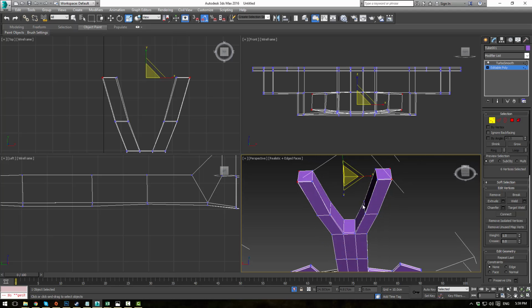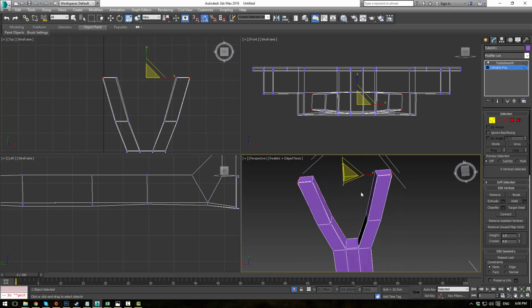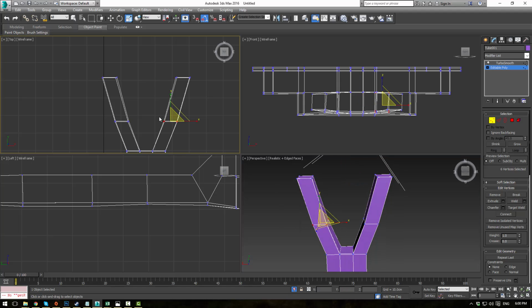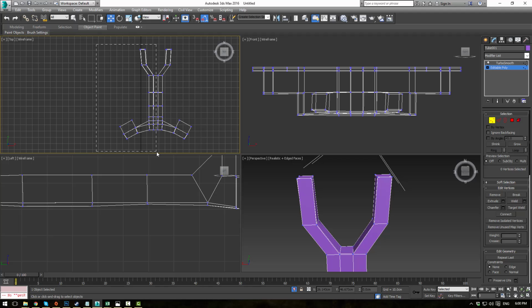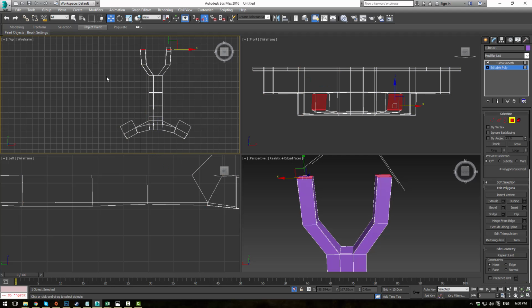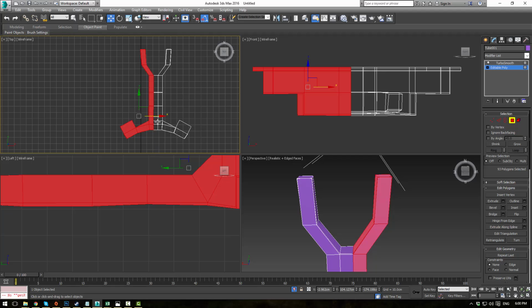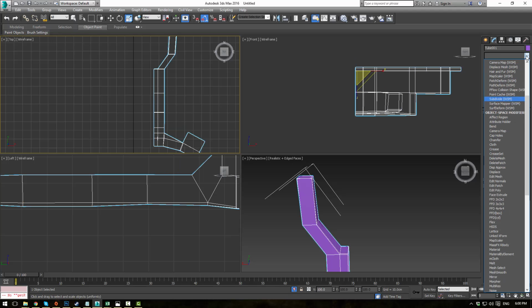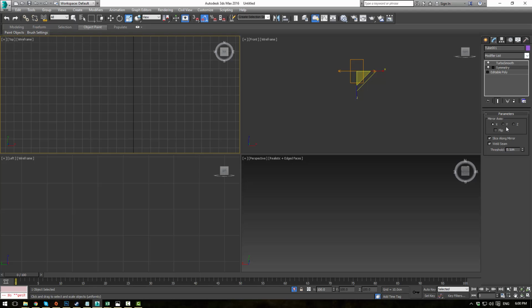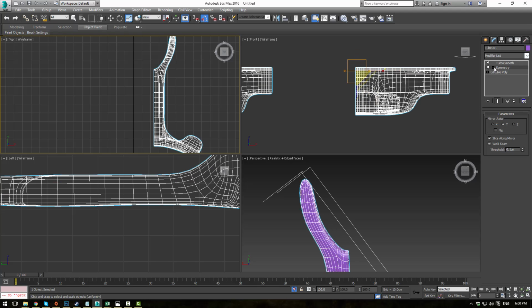Okay, now what we can do is grab these, and you could use a symmetry modifier for this as well. In fact, we probably should. Let's do that. So let's grab these polygons here, delete them, and let's shift this in a little bit. Press R, and we'll scale that. Okay, now apply a symmetry modifier, and you've got to find the correct axis here. So it looks like the X is what we want.